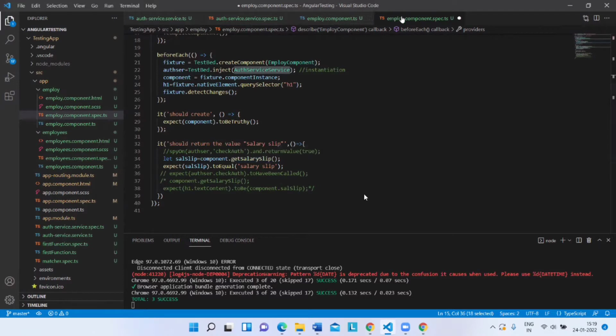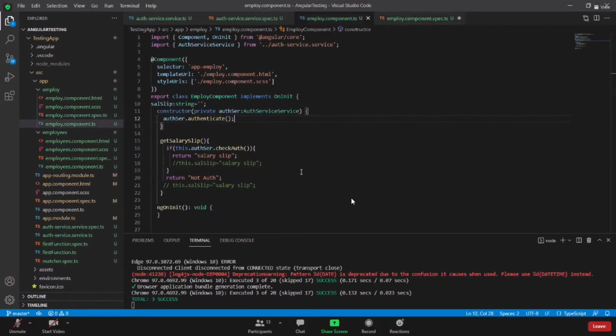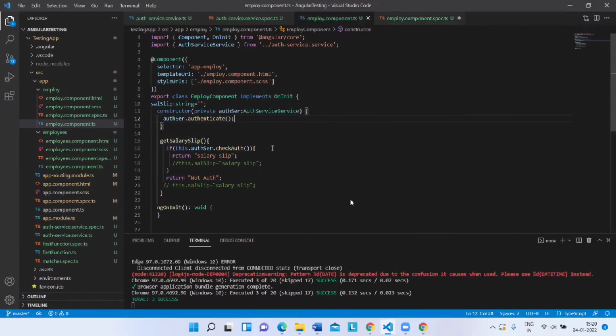Now you understood this here. I'll just tell you here. Where is this? Yeah. See here, within getSalarySlip, you are calling this checkAuth method. So you are calling the checkAuth method of this particular auth service. So this checkAuth method is within the getSalarySlip method. So now how do you identify that and test it?